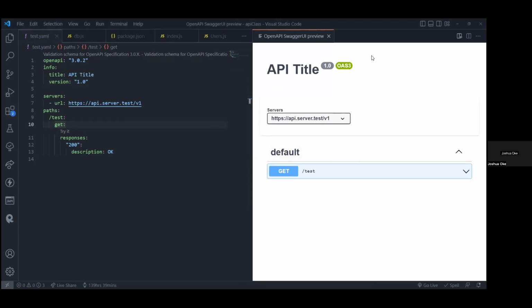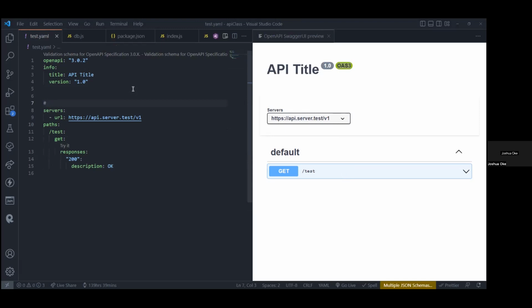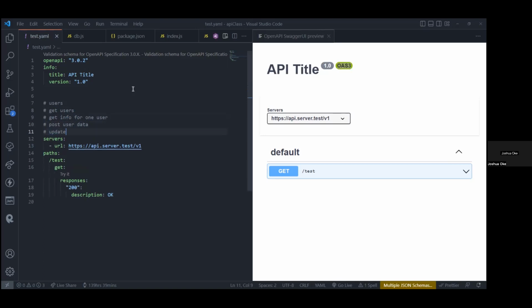So I don't have anything here yet. This is API type 2. This is version 1. This is OpenAPI specification 2. So let's say we want to write an API to get users. Let's pretend that we have an application that takes users. We want to be able to get all the users in the application. We also want to be able to get information for one user. Then we also want to post user data, obviously, because we're going to have to add the user to the database. What else? We want to update the user data.